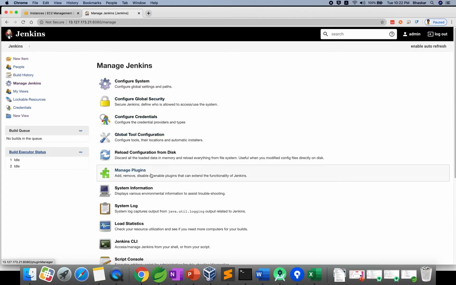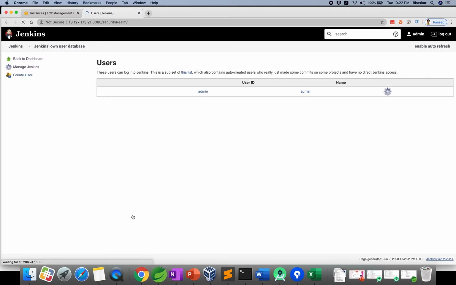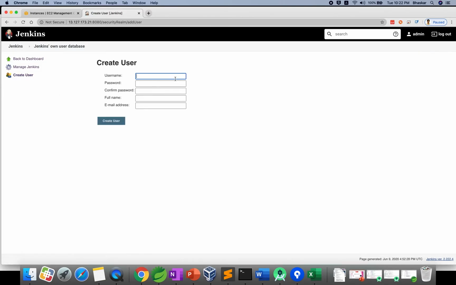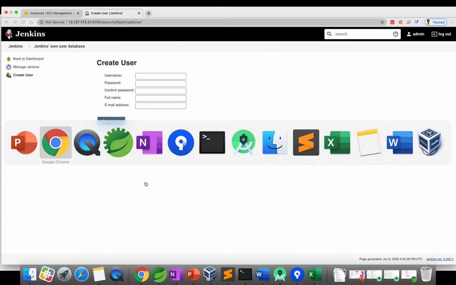This section is done. Now I need to create the users. If you go down here, there is Manage Users, click Manage Users. By default I have an admin user, right? Just go and create a user. Just as per the PPT we will go. Okay, dev1 and dev2 I will give in this one.